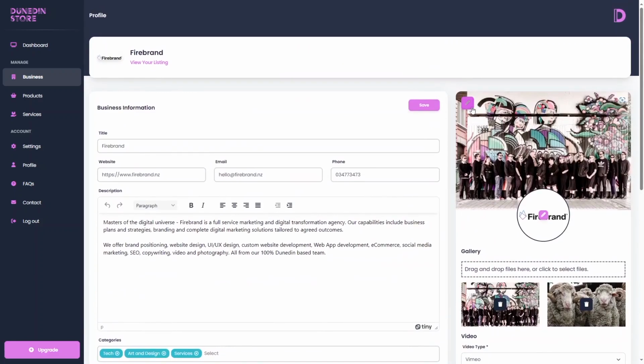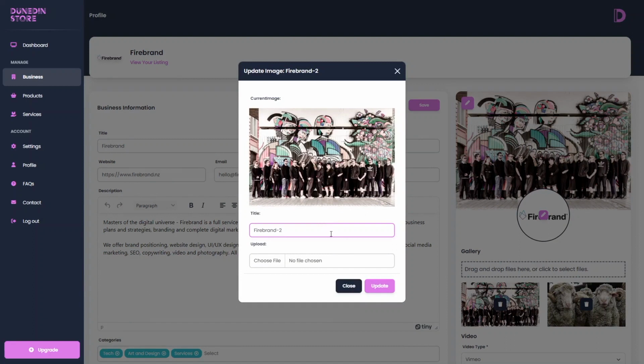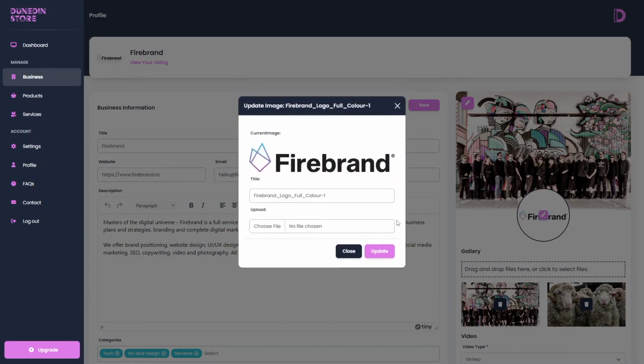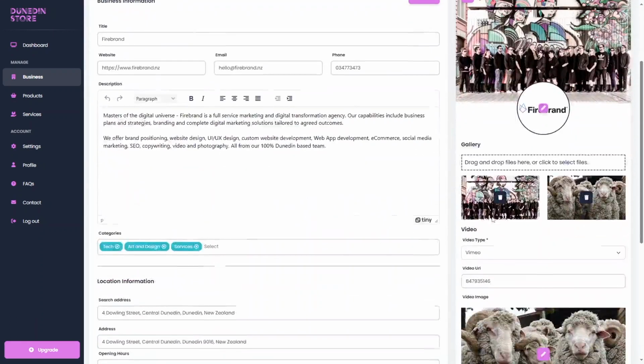There may be an opportunity to update your picture. Let's choose one that's existing on my hard drive, plus the logo as well. Try and find a logo that displays best in a circle. We recommend a white background.